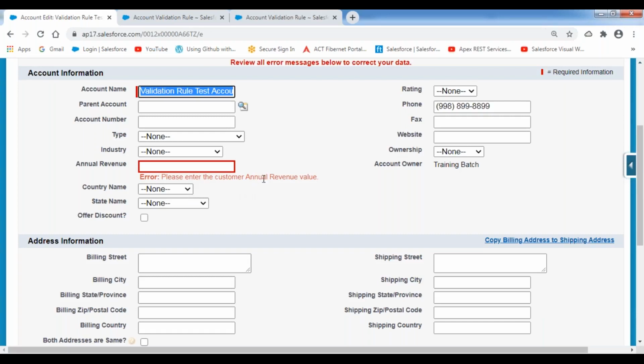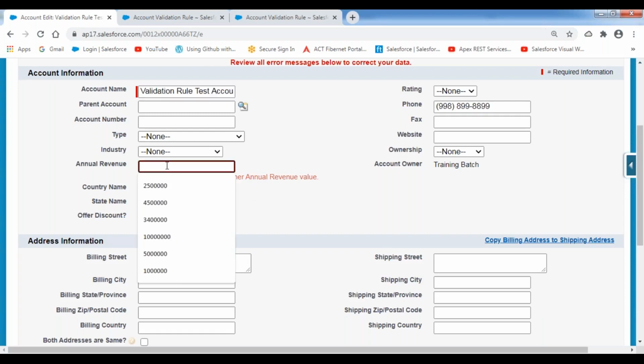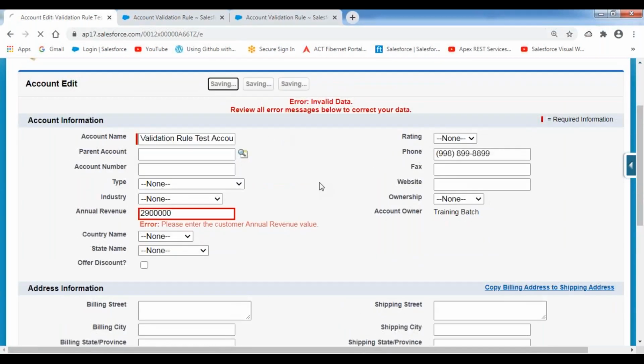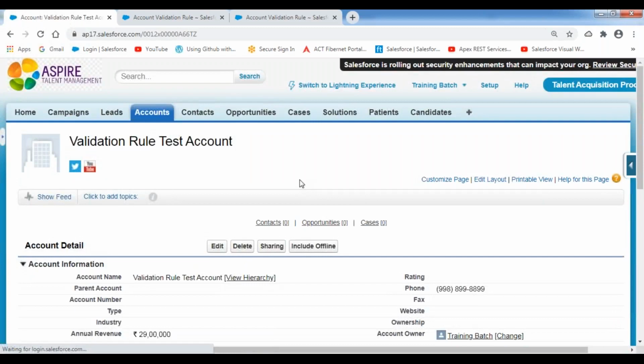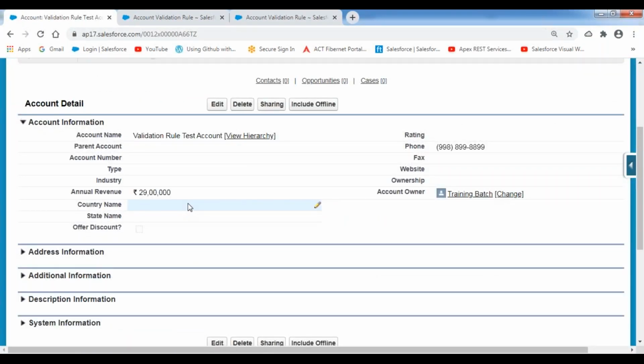So now here we have to enter the customer annual revenue. Without that, we can't modify the record. So we have to specify the annual revenue. I'm giving that annual revenue as 29 lakhs. Now click on save. Once you click on save, my record has been accepted, because here annual revenue also we have made mandatory.